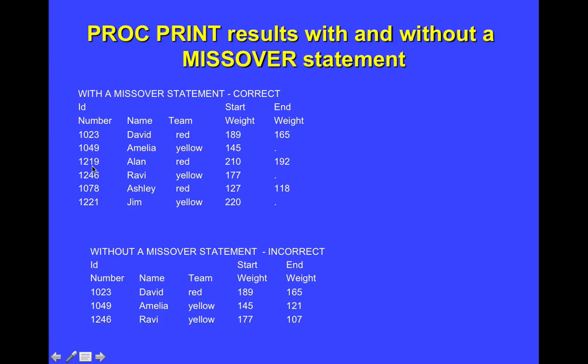So completely unrelated information. We wanted the end weight for Amelia, which was actually missing, and instead what we got was the first 3 digits of the ID number for Alan in the new data set. And the really big problem here is that this actually looks like a reasonable end weight. As a result, it would be hard to catch if you imported the data incorrectly and you were doing some QA and looking at distributions. Okay, so that's why using a missover statement is pretty important.